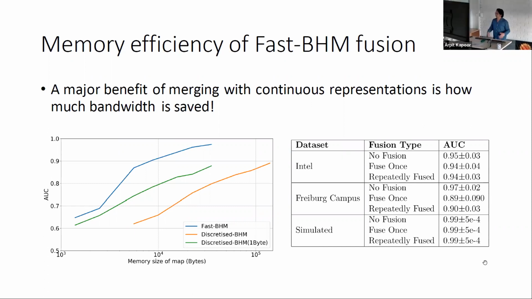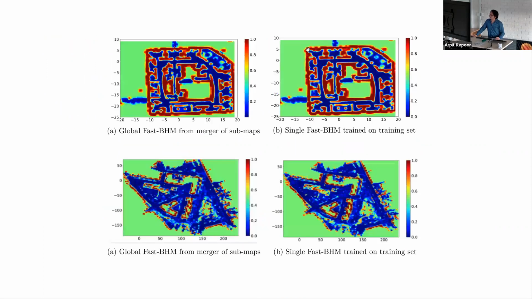Basically, the numerical results just show that the degradation in terms of the merge compared to building an entire map with one robot is not that great.